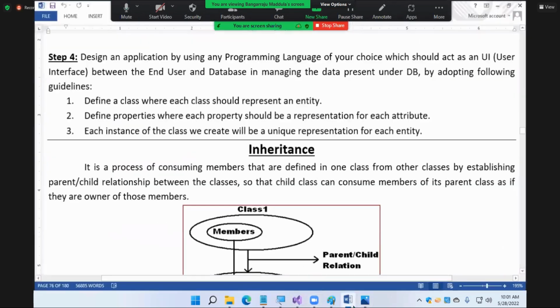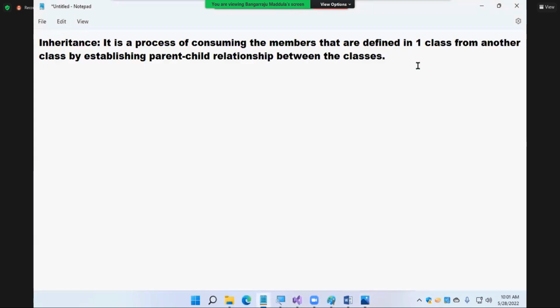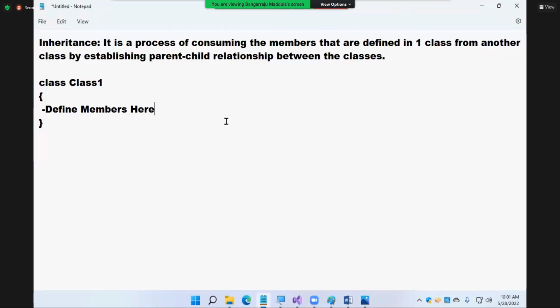Fine. Now, all of you understand how to establish this relationship. The question will be how to establish the relationship. Very simple process. Class 1: define members here. This is my class 1. Now, class 2 should inherit from it. Simple process: class 2, colon. That's all, nothing more than that. Simply say colon, write the class name, and come here.